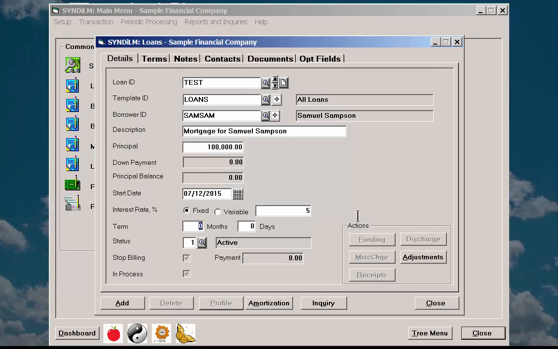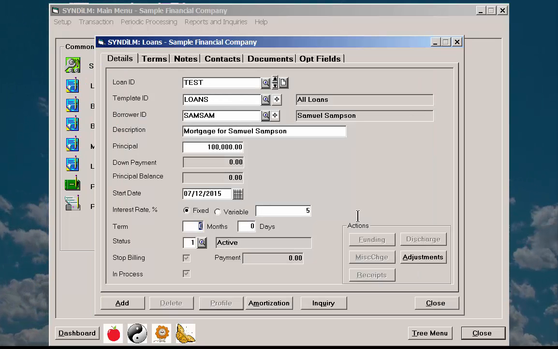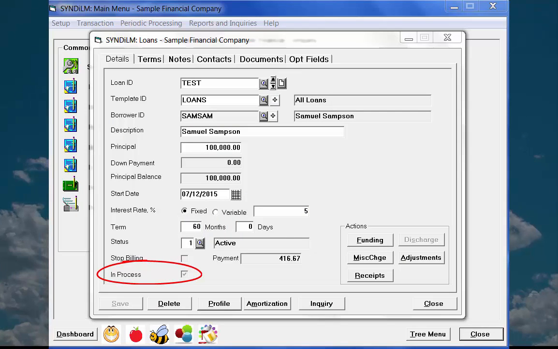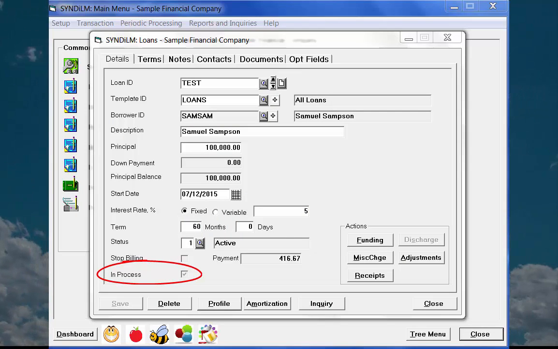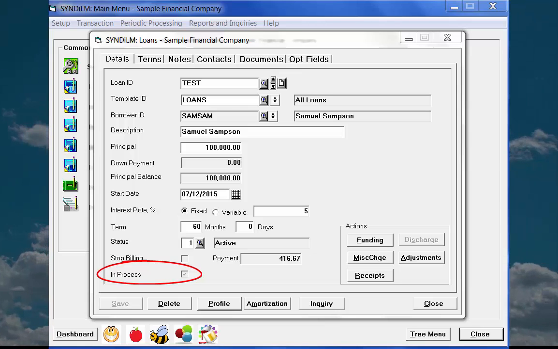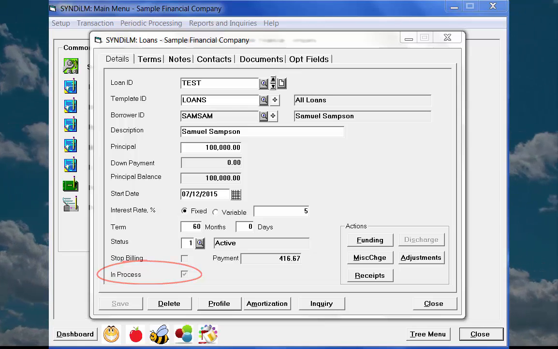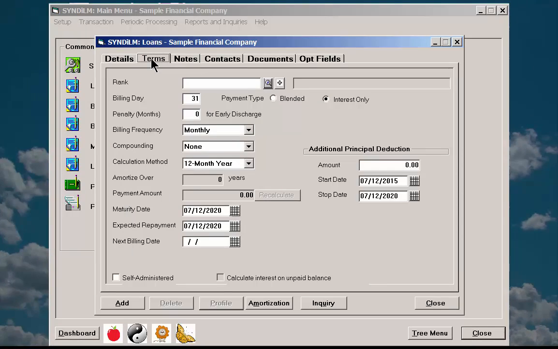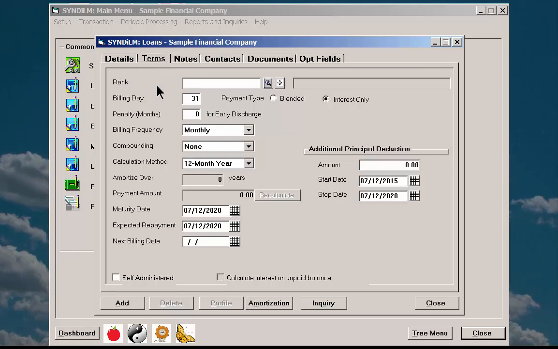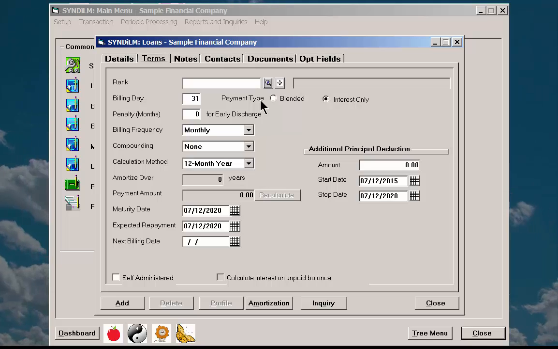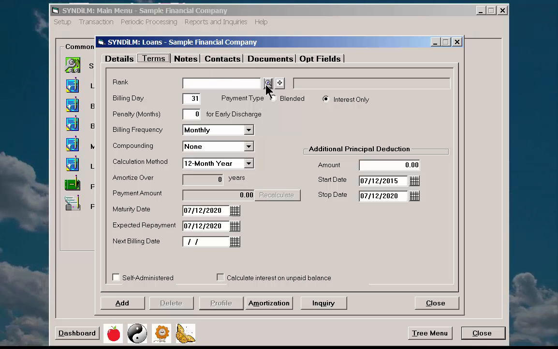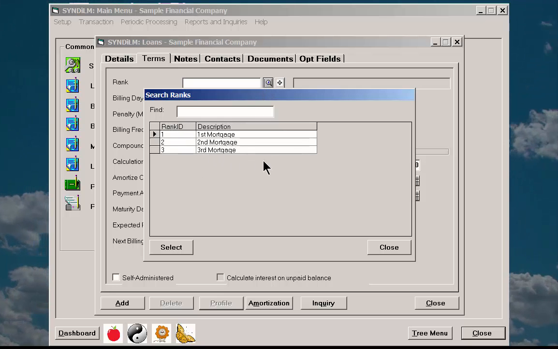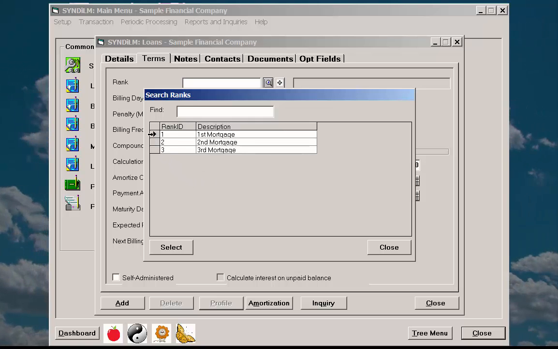The term of the mortgage is 5 years or 60 months. Notice that the in-process box is checked, which means that this loan is still in the process of being set up and is not ready to be billed yet. Then we go to the Terms tab, and here we enter the rank. Now, rank is a user-defined field, and you may use it the way you want. Sample Financial Company has defined it as 1 for first mortgage, 2 for second mortgage, and 3 for third mortgage.